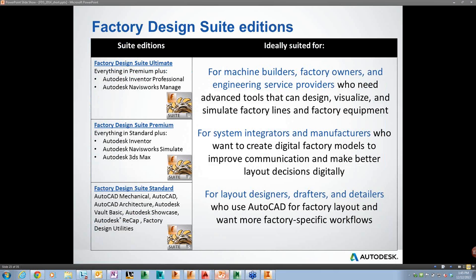So Factory Design Suite comes in 3 different versions, so not to confuse you. But what we showed today is basically the ultimate package. So Factory Design Suite Ultimate comes with AutoCAD, AutoCAD Mechanical, AutoCAD Architectural, Inventor Professional, and Navisworks Manager, which allows you to run that collision detection.